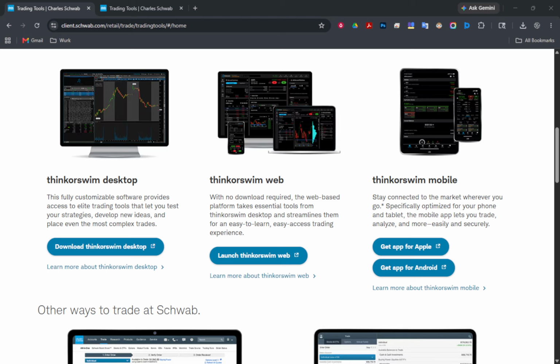If you prefer the deep feature set and power of a full application, choose desktop. If you want quick access without installing anything, launch Thinkorswim Web. And if you like to trade on the go, you'll see the mobile option listed there as well.